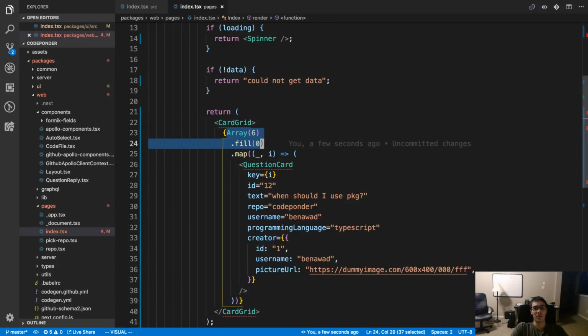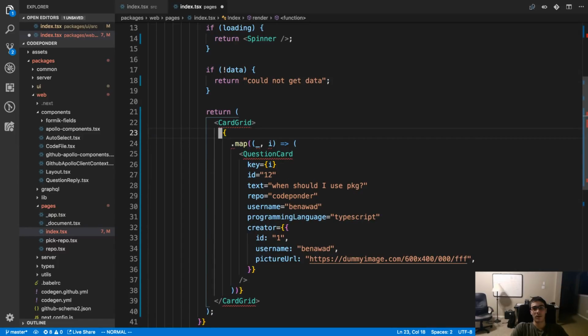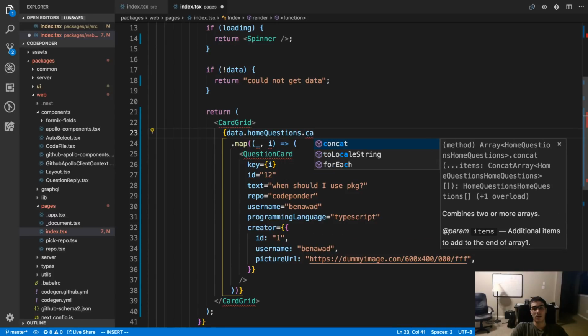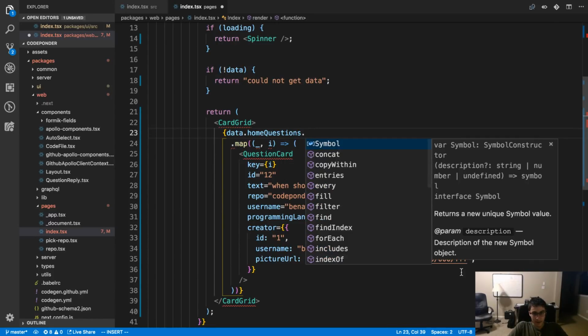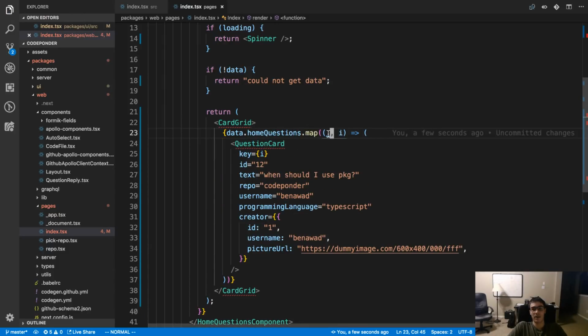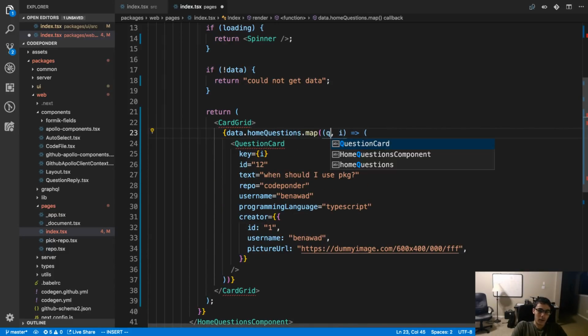And instead of filling dummy data, we're now going to have data.homeQuestions. And I think that's the array. So that's what we actually pass in. That's going to be our question. The ID we can actually pass as the key.